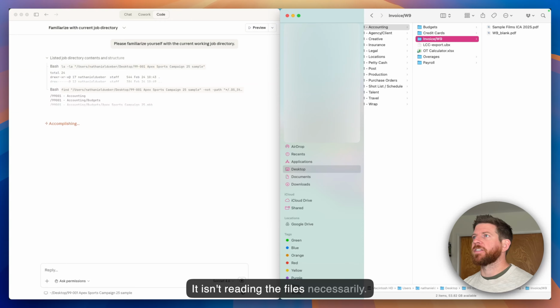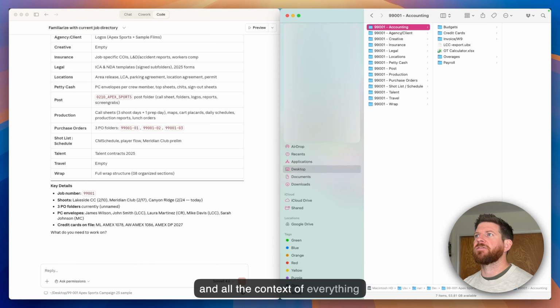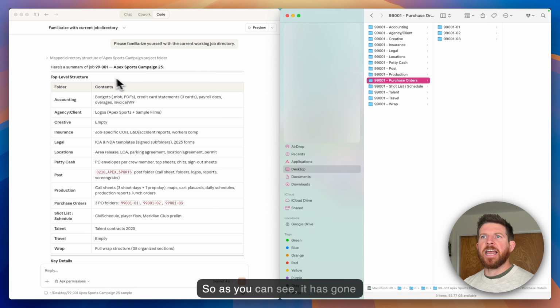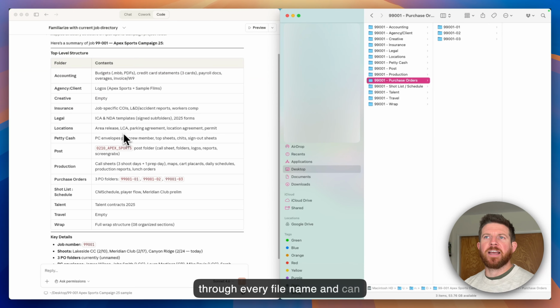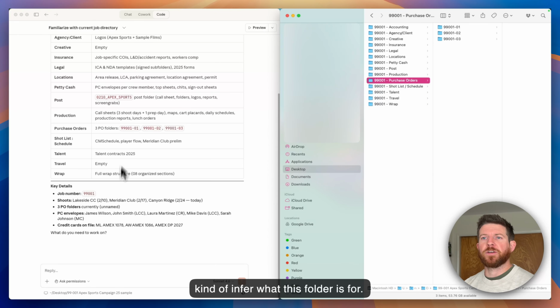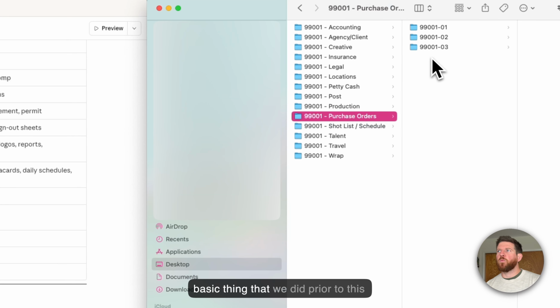It isn't reading the files necessarily. It is just looking at all the file names and all the context of everything here to get an idea of what this is. So as you can see, it has gone through every file name and can kind of infer what this folder is for. So right now, let's just do the most basic thing that we did prior to this, and that would be to create purchase order folders.